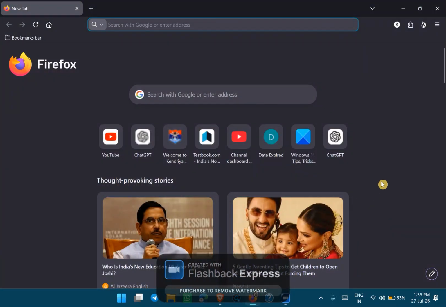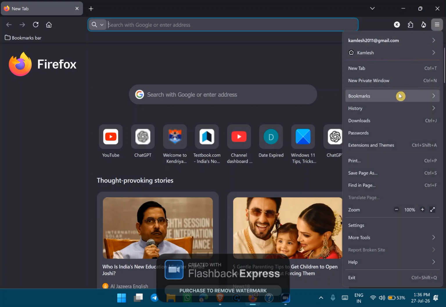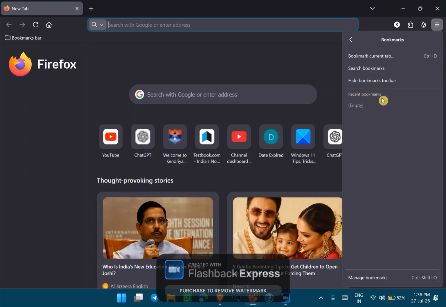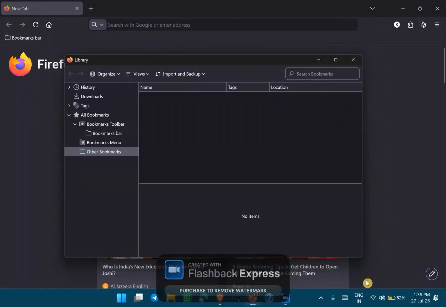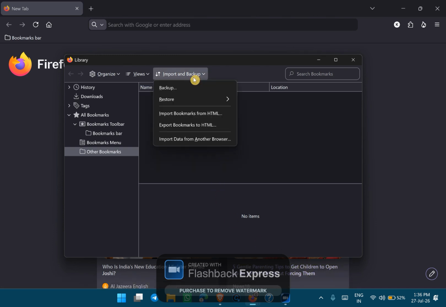Next, click on the application menu in the upper right corner. From the drop down menu, click on bookmarks. After that, click on manage bookmarks. Alternatively, you can simply press Ctrl plus Shift plus O on your keyboard to open the bookmarks library directly. In the library window, click on the import and backup button on the toolbar.